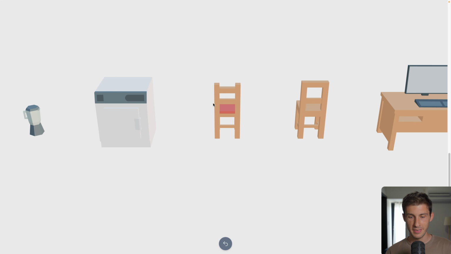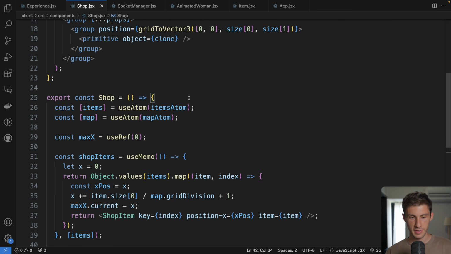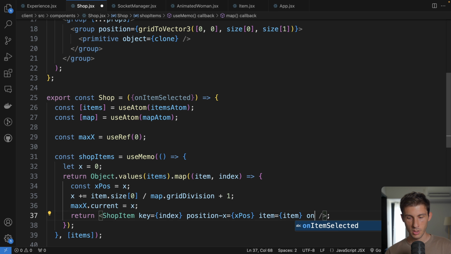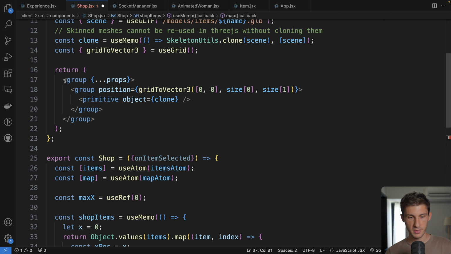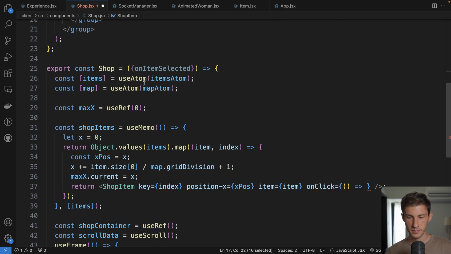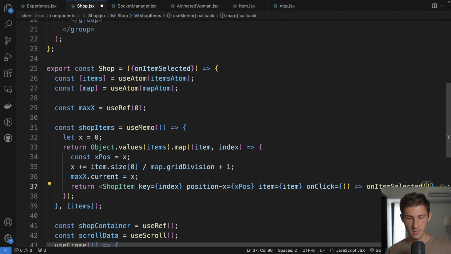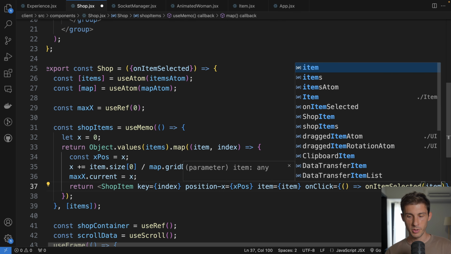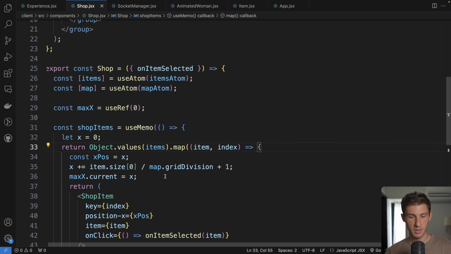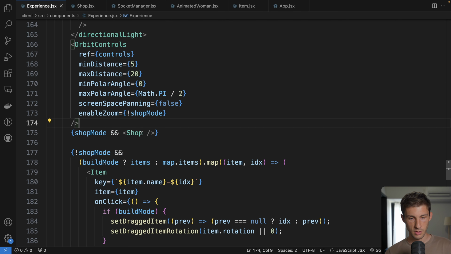Okay, perfect. Let's add an event to pick items when we click on it. Into the shop, let's add an onItemSelected prop. Then simply on the shop item, onClick. It will work by default because we are passing the props to this group here. So we have access to onClick, onItemSelected, and we will be using the item we already have. We can save.